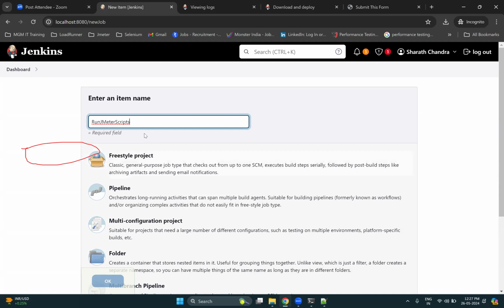So let's say you want to create a Jenkins job for that, and you want to run those scripts as soon as the developer makes some code changes. For that, you have to create a pipeline.